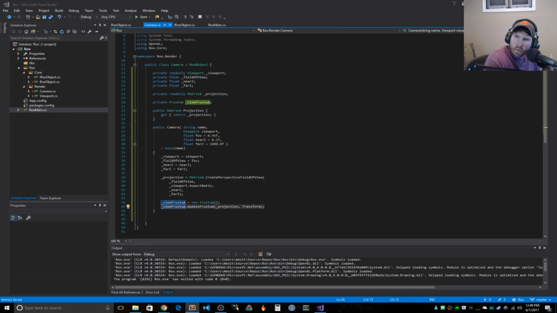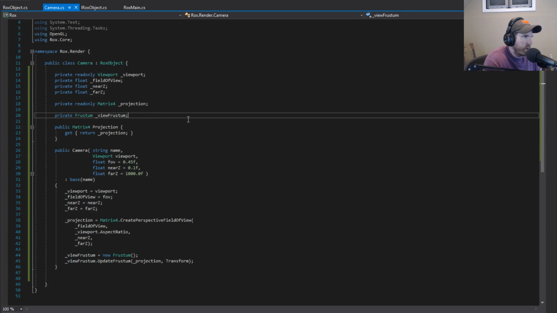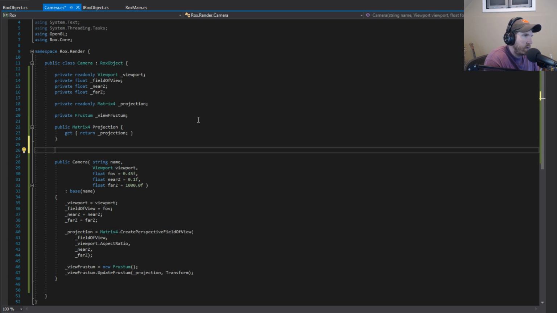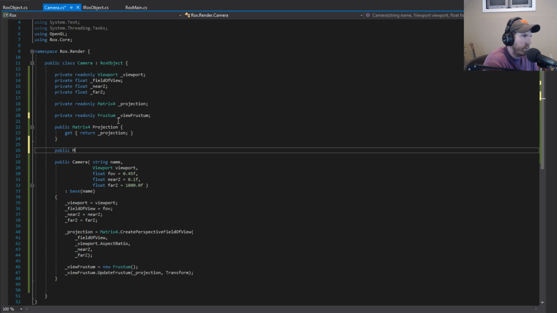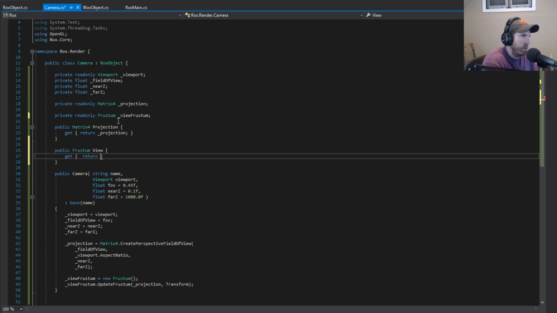So we're just going to go ahead and use it. And we're going to make it gettable. It's going to be read only as well, and public custom view. Get return view custom. Nice.